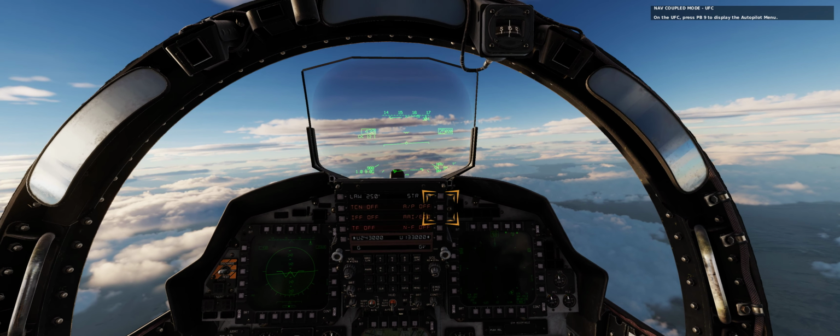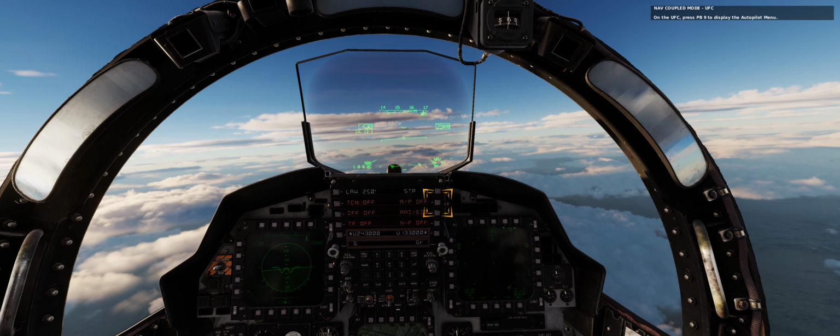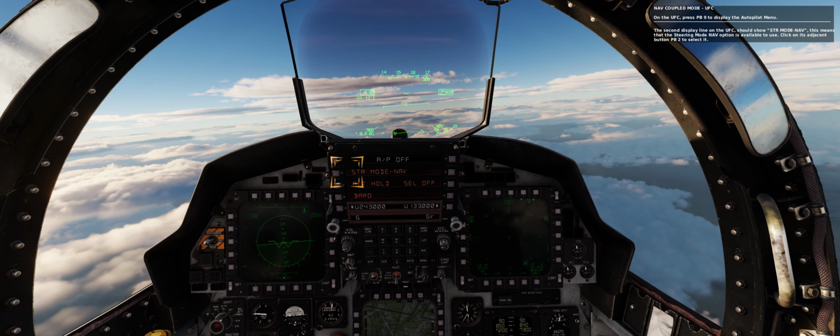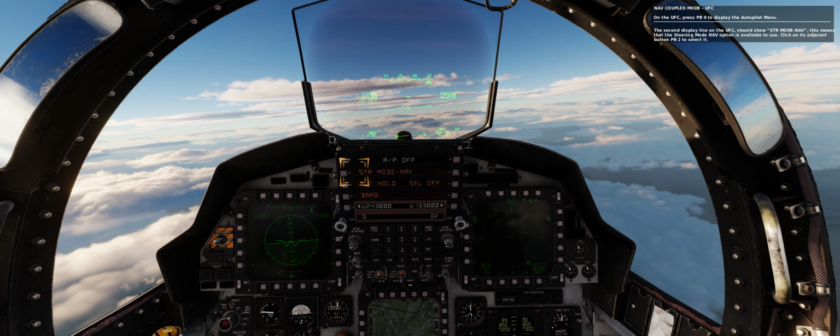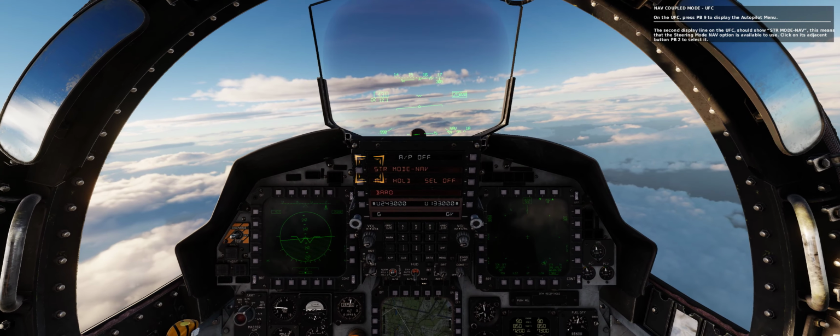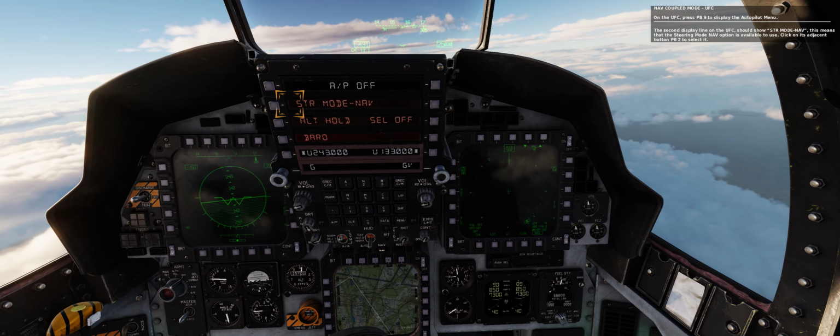On the UFC, press push button 9 to display the autopilot menu. The second display line on the UFC should show STR mode nav. This means that the steering mode nav option is available to use. Click on its adjacent push button 2 to select it.